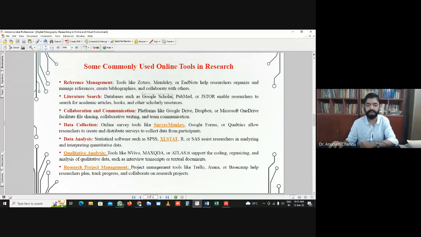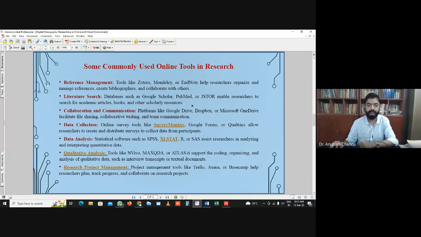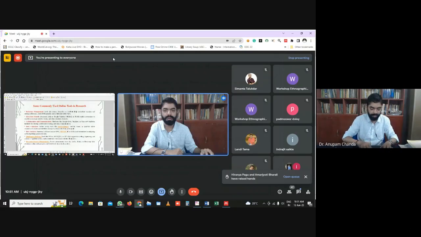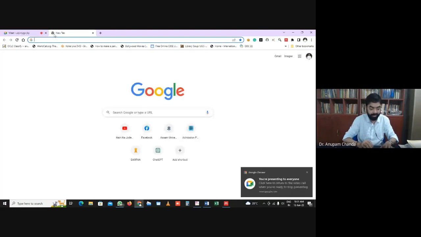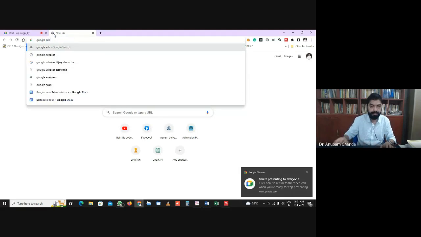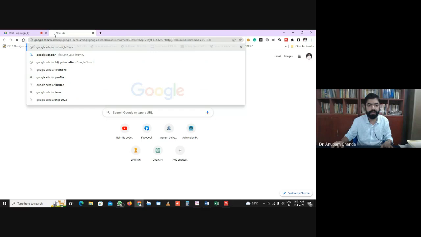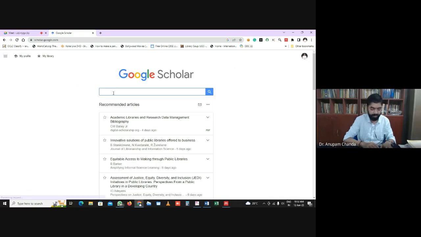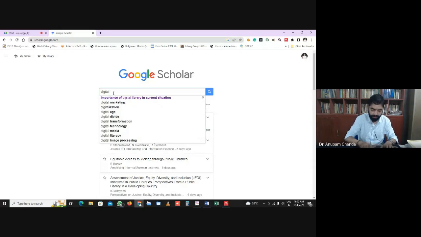Google Scholar we generally use because in Google Scholar we can easily find the articles. Okay, and also from Google Scholar you can get the citation. I'm just showing you how we can get the citation from Google Scholar. We just need to type Google Scholar in Google, then it will open Google Scholar. Suppose I'm searching for digital ethnography.